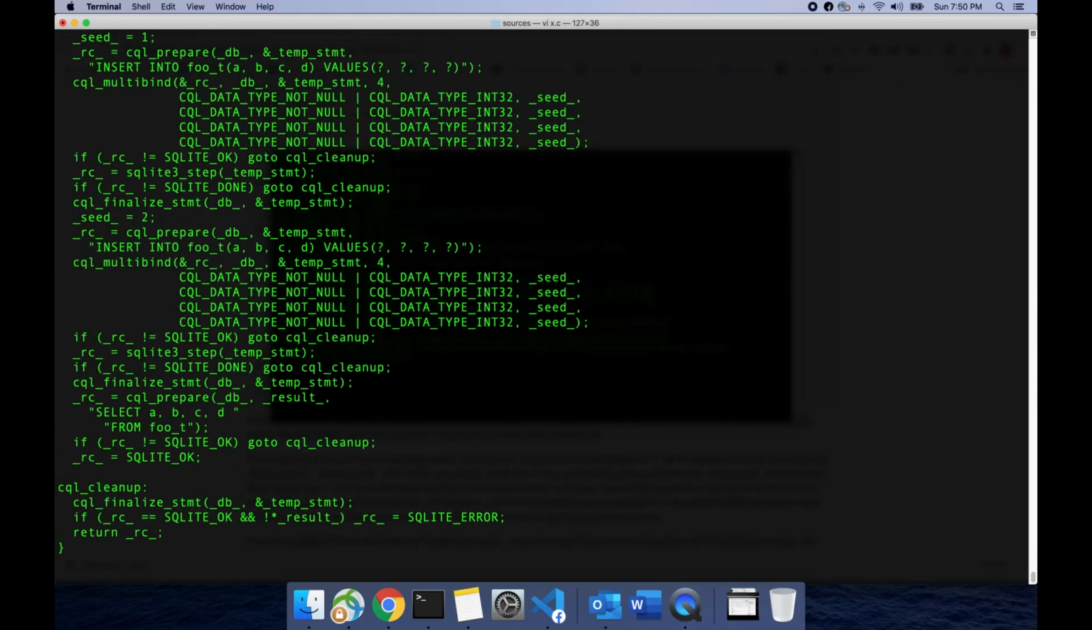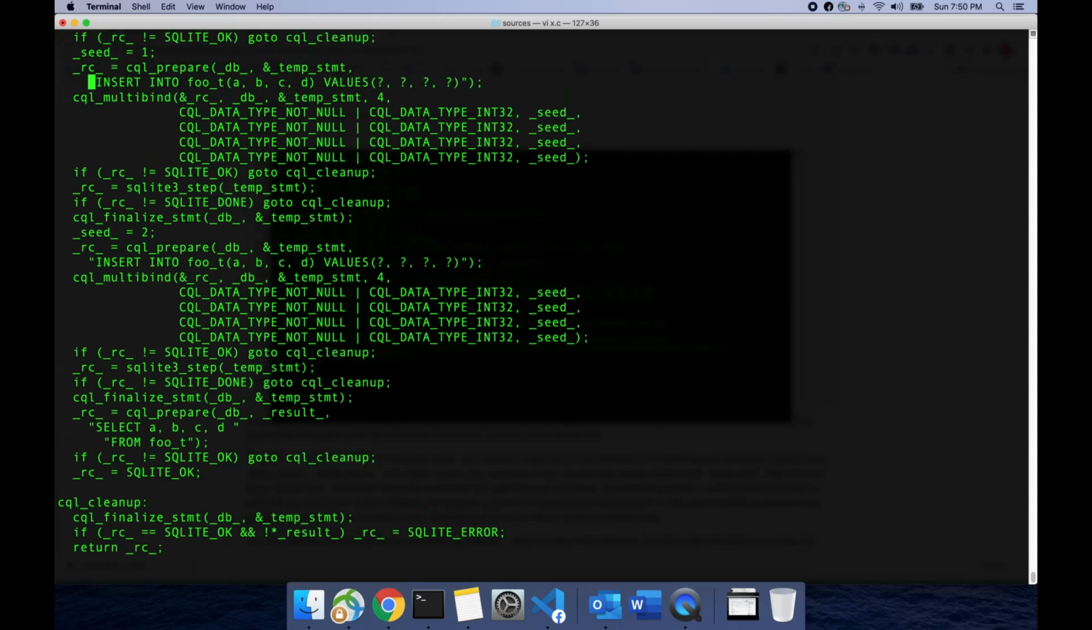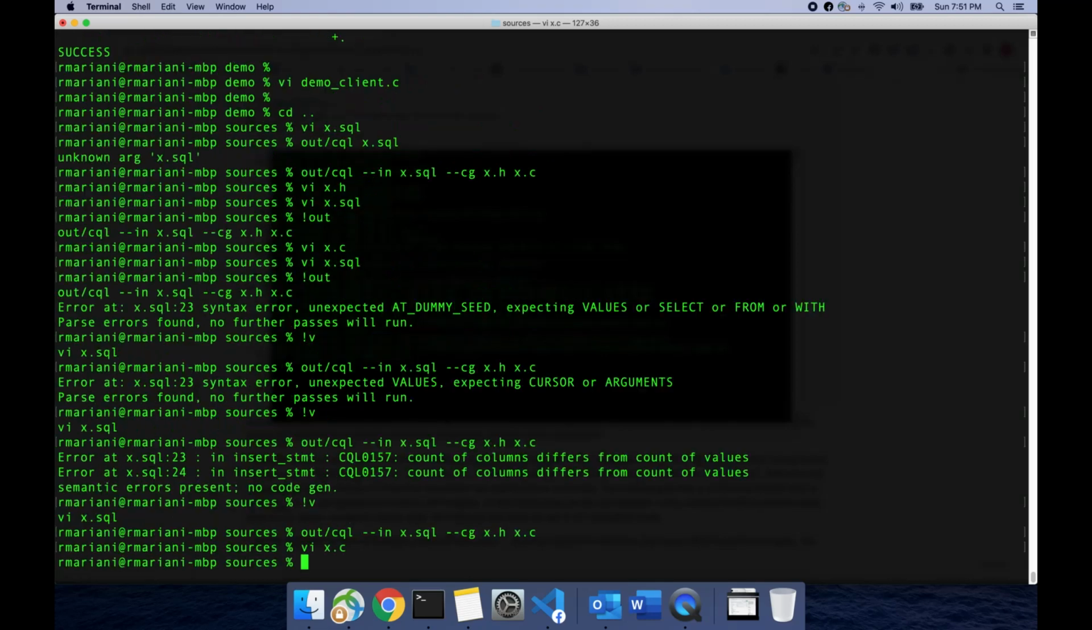Now, let me show you what that expanded out into. Here's our .c. You can see we got insert into foo_t, a, b, c, d, and values, question, question, question, question. Let me go back to the source code and notice that this bound the seed variable. Just before we did this, we said seed equals 1, and here we said seed equals 2. So this is basically inserting the seed value 4 times, once in each column. What's cool about that is it doesn't matter how many columns there are, or even what the types of the columns are.